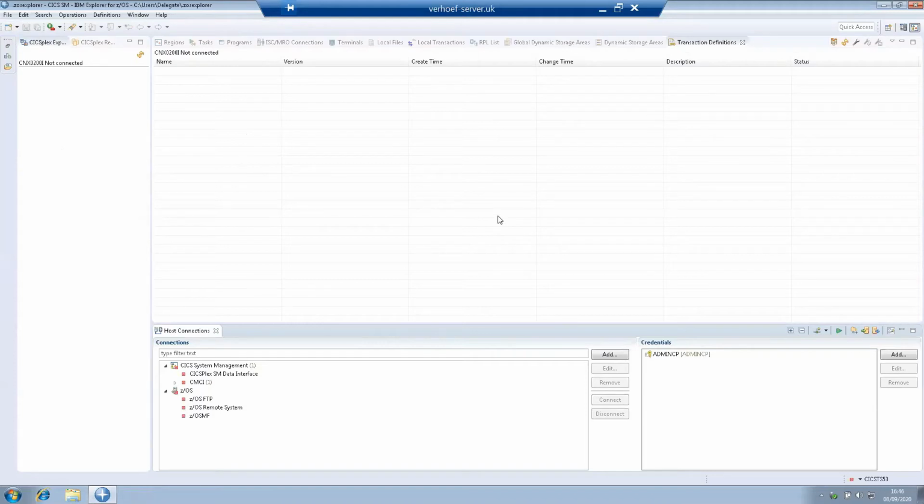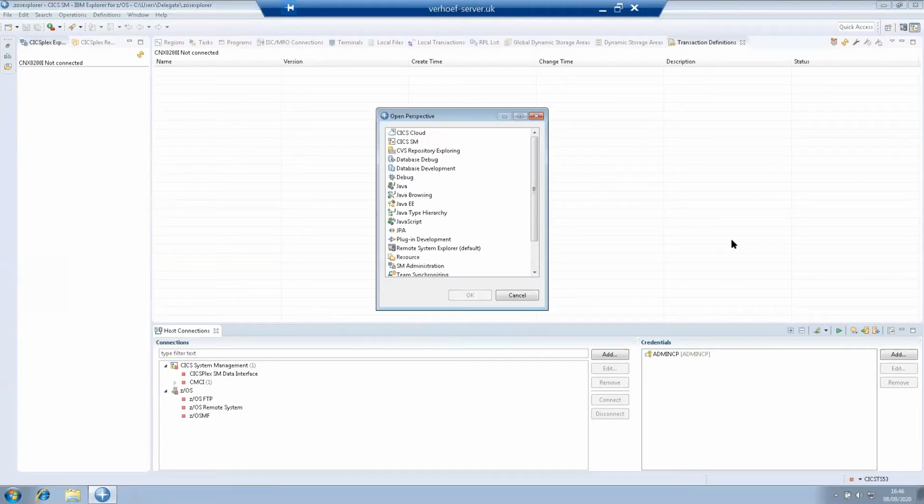The first thing that you want to do is to go all the way over to the right-hand side. You can see it says Open Perspectives. You can see that here. All right, so Open Perspectives, just click on this one. Just look for Open Perspectives, and you need to select CICS SM. This is the one you need to select.